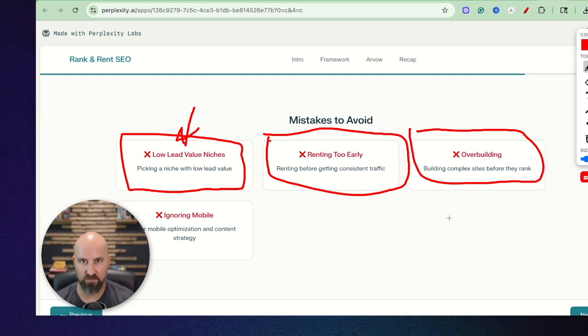You need something very basic. The content is going to do its job to help link to your other pages and rank your website higher. So you don't need to spend a lot of time building some crazy complex site.